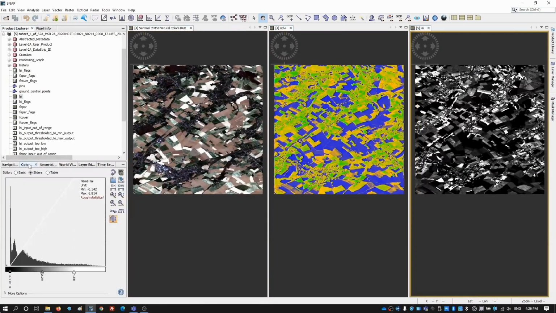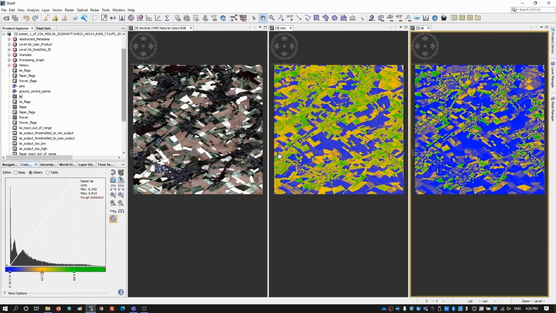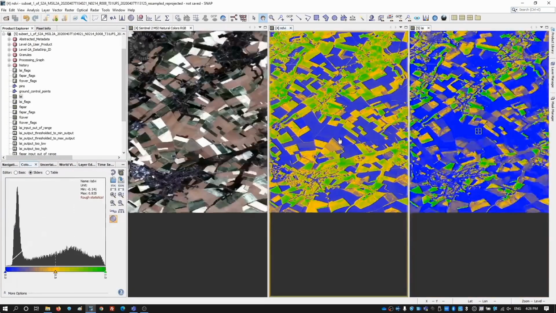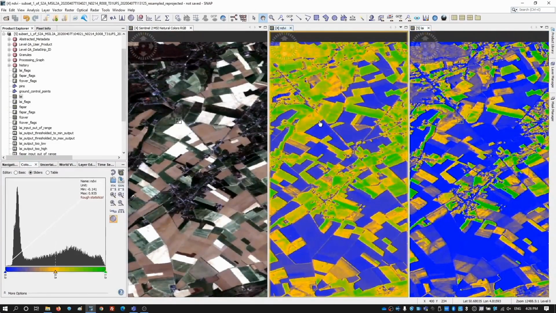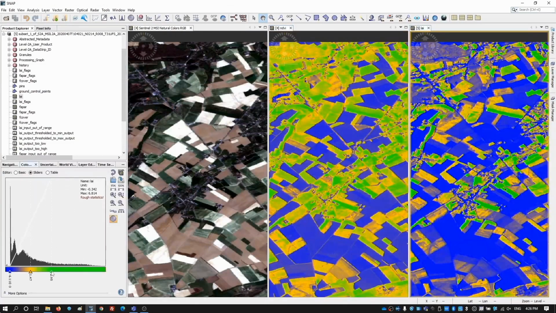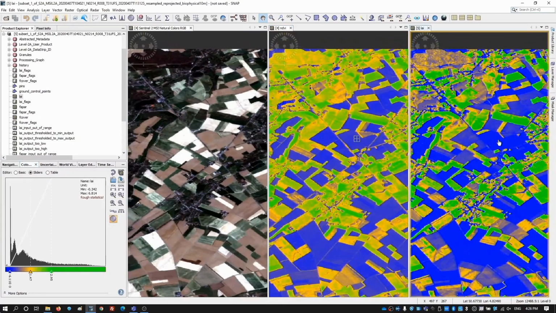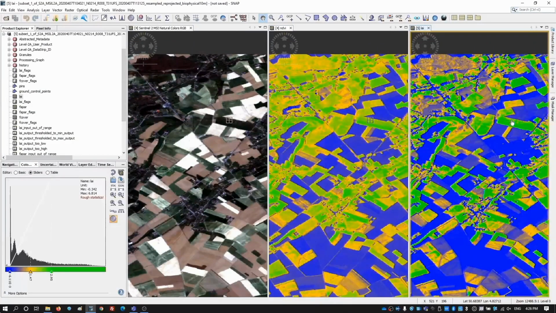We do the same color manipulation as done for the NDVI: green for maximum, orange for medium, and blue for the minimum. And we can observe that leaf area index and NDVI are quite well correlated with each other. So over green areas, we have high values of NDVI and leaf area index.